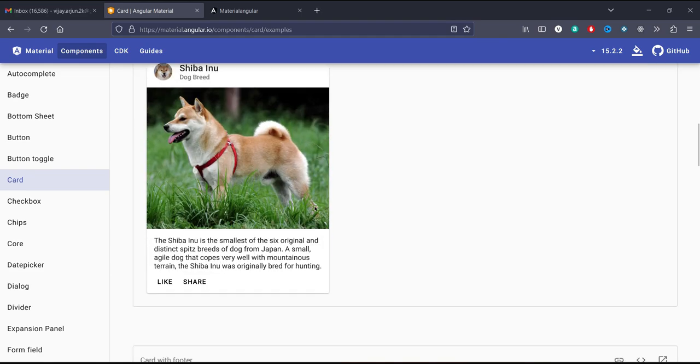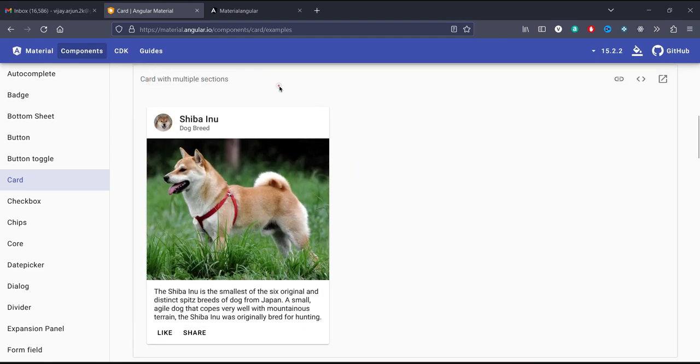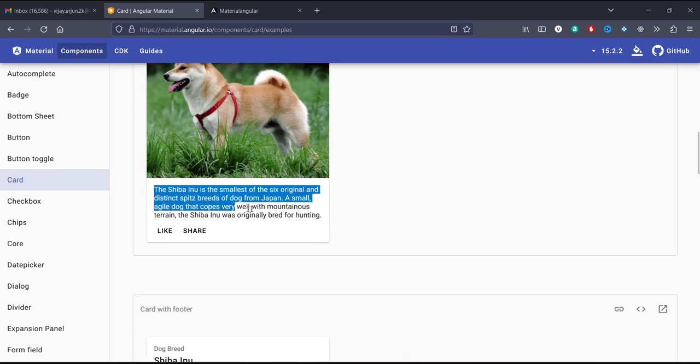And if I have this one card with multiple sections, this is a card and I have multiple sections, like an image avatar here, title of the card, subtitle of the card, and one image for that card. And a paragraph of text, the content of the card. This is called mat content. And I have again two buttons which perform some particular functionality, like and share button.